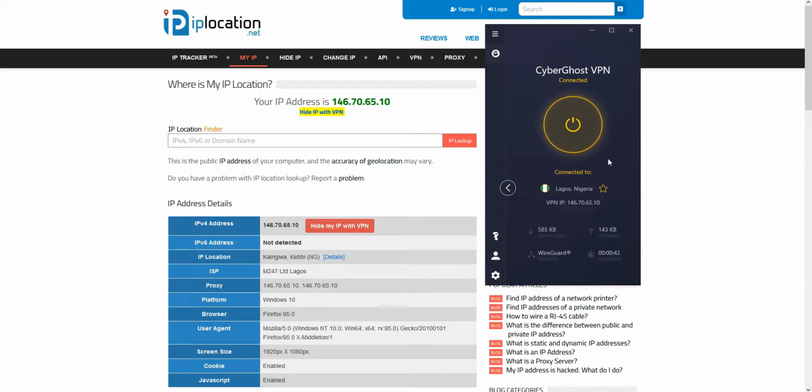I showed you how to do it from a computer, but it's the same principle if you're on a smartphone or tablet. The iOS and Android apps are quite similar to this one. CyberGhost even works on smart TV. I personally use it on Android TV. As you saw, to get a Nigerian IP address, you need CyberGhost.